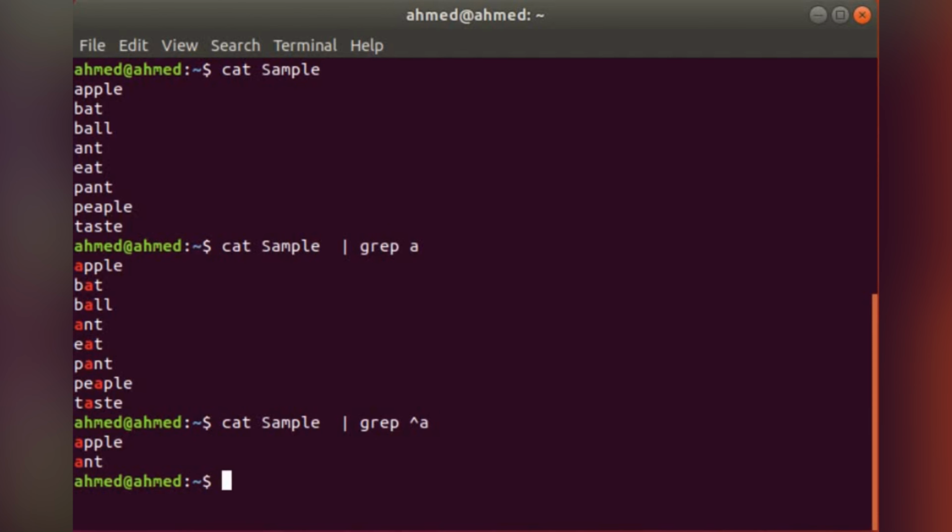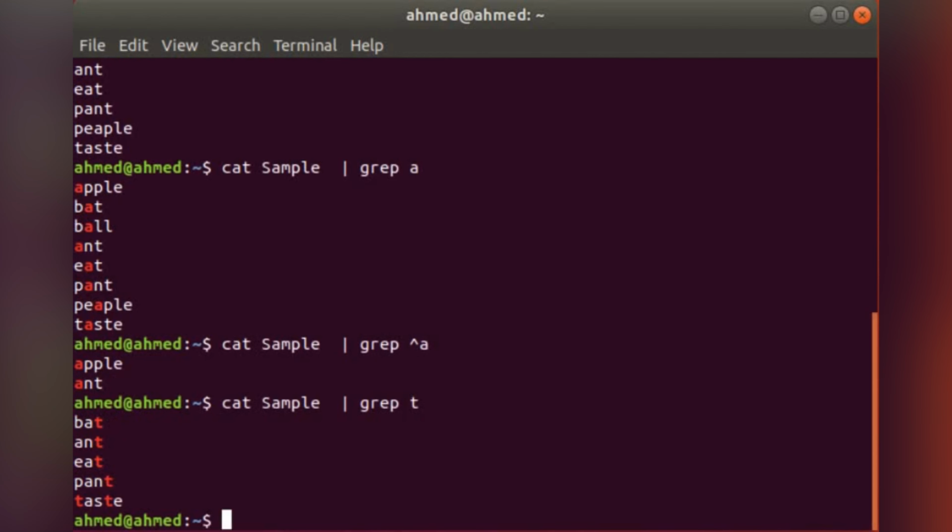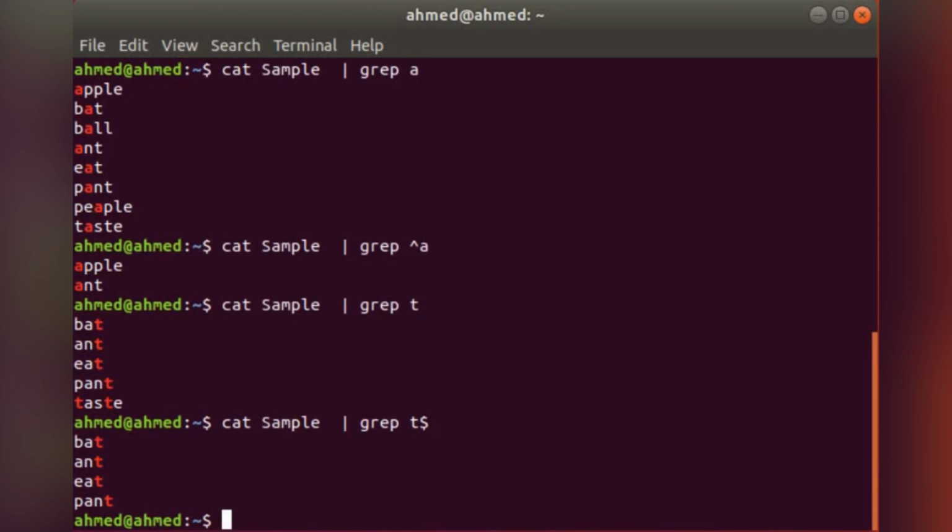Now let's look at another example. Here we will look for the character T in the same sample file. Now we will select those lines which end with the character T. For this we will need to use the dollar sign regular expression, which matches the end of a string. So here are the results.